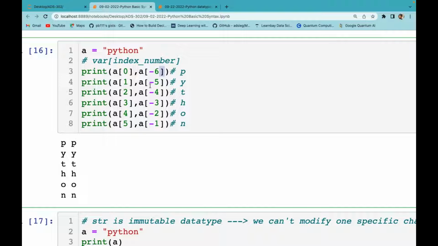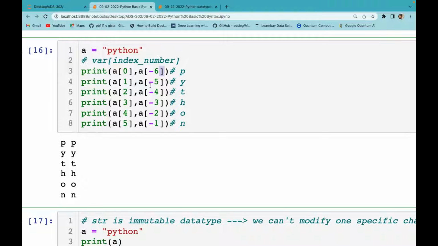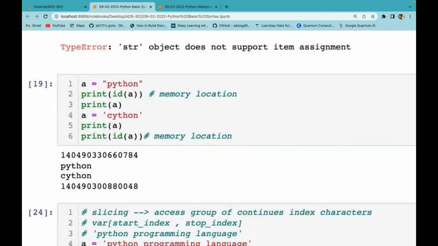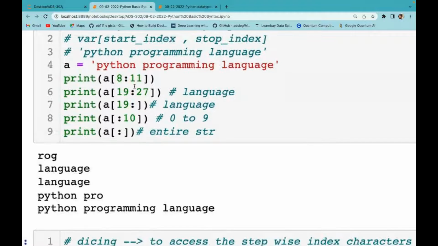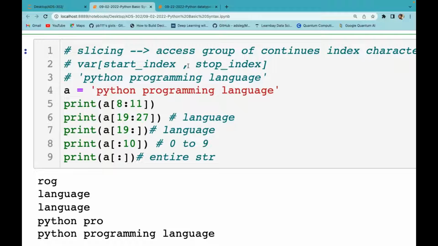But I want to access some substring. For example, the string might have a lot of characters, right? I want to access some portion of characters continuously. For that, we can use the slicing concept. In slicing, we have two index numbers, start index and stop index. The start index mentions from where I need to start accessing, and the stop index mentions where I need to stop accessing the characters from the string. The characters in between the start index and stop index minus 1, those characters we can access with the help of slicing.